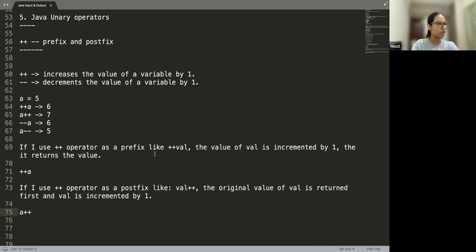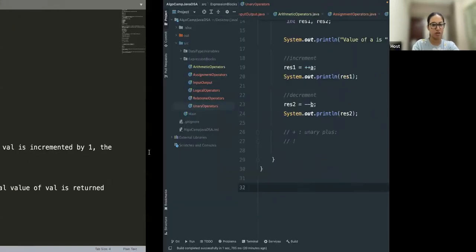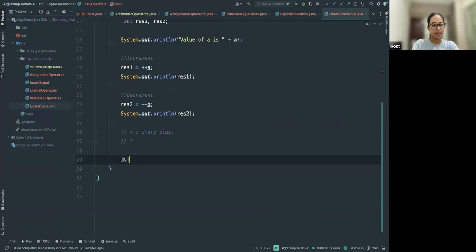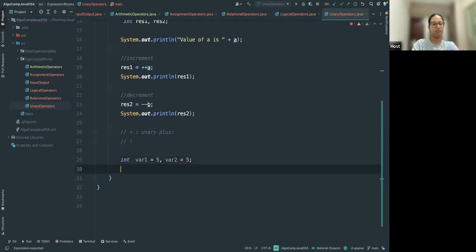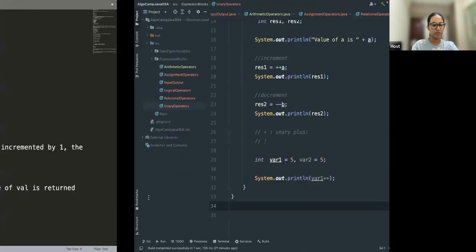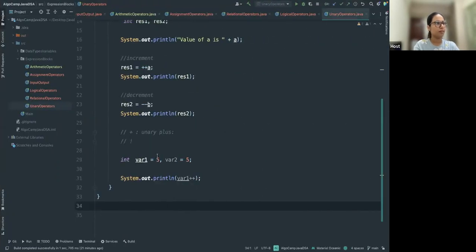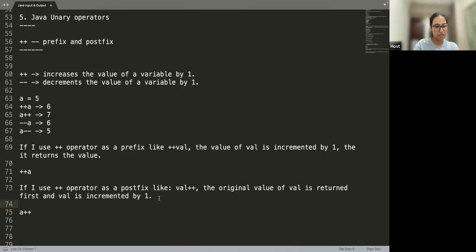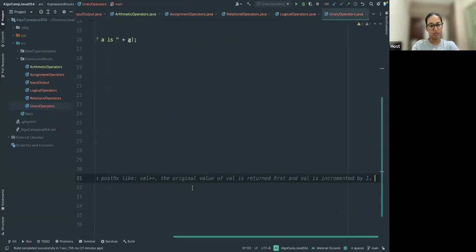Okay, so let's see a quick demo as well. And the same concept is valid for minus minus also, so just understanding plus plus is enough. Let's say int var1 is equal to 5, and var2 is also 5. Let's do the same value only. Now, guess what will be the output based on what I told you over here. If I do a postfix, what will be returned? I'll just put the definition here also in case anyone wants to look at the definition again and then tell me what they think will be the answer.